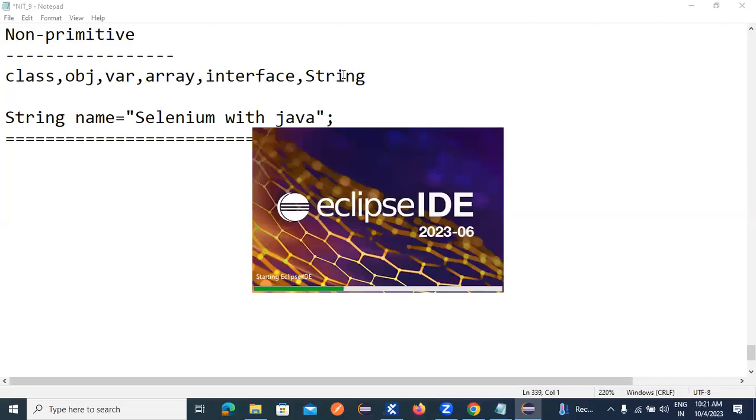How many types of code do we have? Three types are there. First, we are going to discuss the first type. After that, I will explain the second type and the third type.